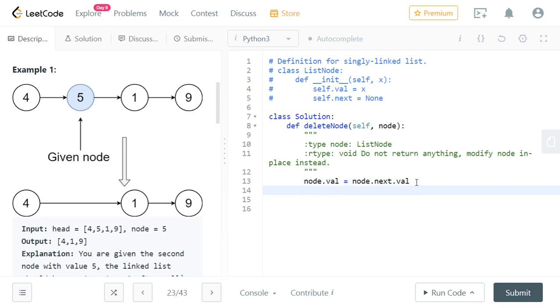Now we want to change the link. We want to change the 5's link, this given node's link, to point to 9, the element after it. So how we're gonna do it is node.next equals node.next.next. So we can achieve that. Now the given node's next will point to the one after it, which is 9 here.